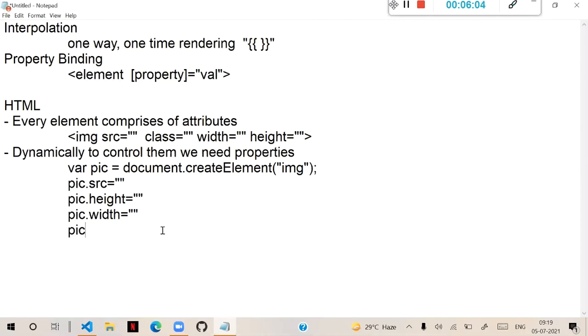So you have a property called className. Haven't you learned this className property in JavaScript? You learned the className property, right? I hope everyone learned the className property, right? Yes, right.